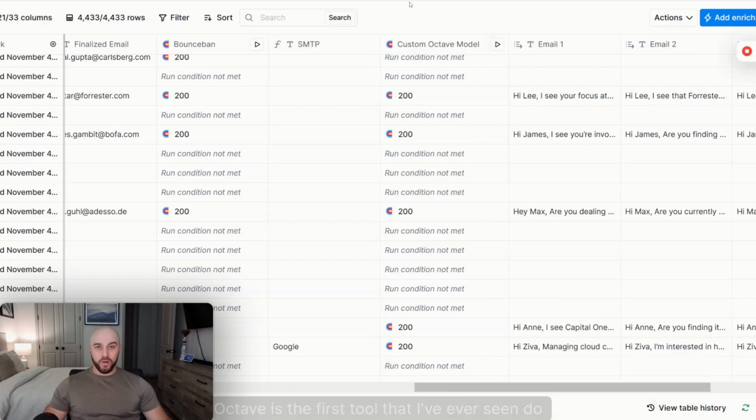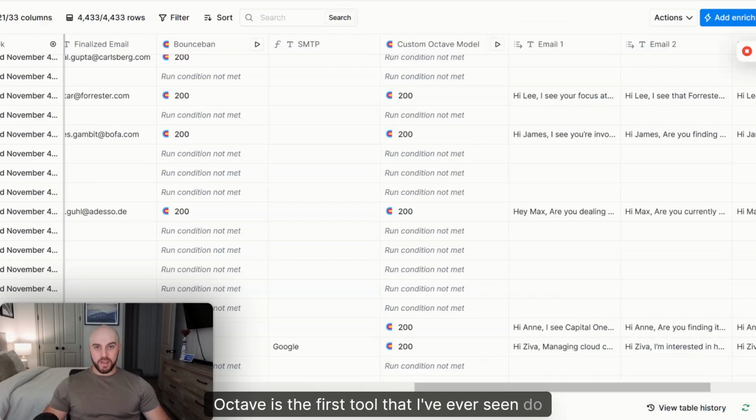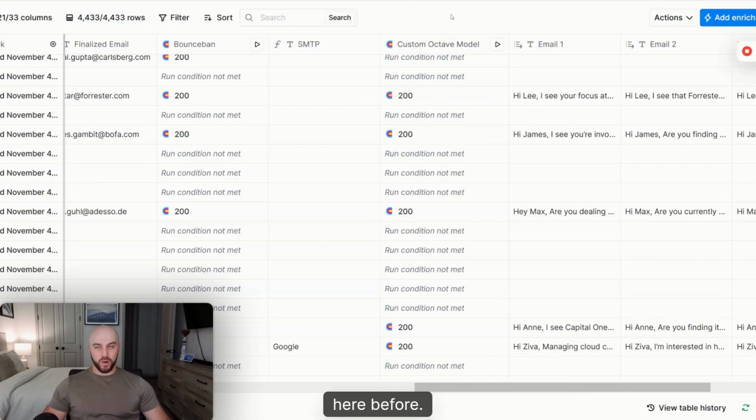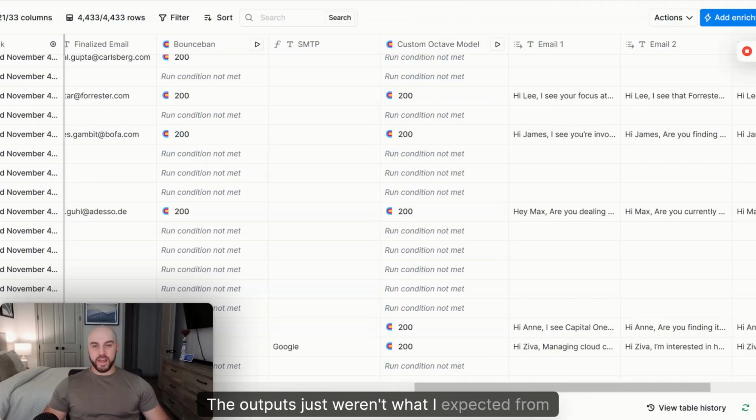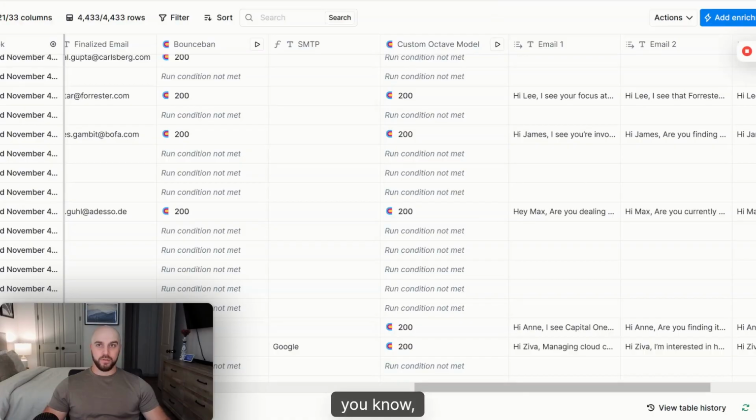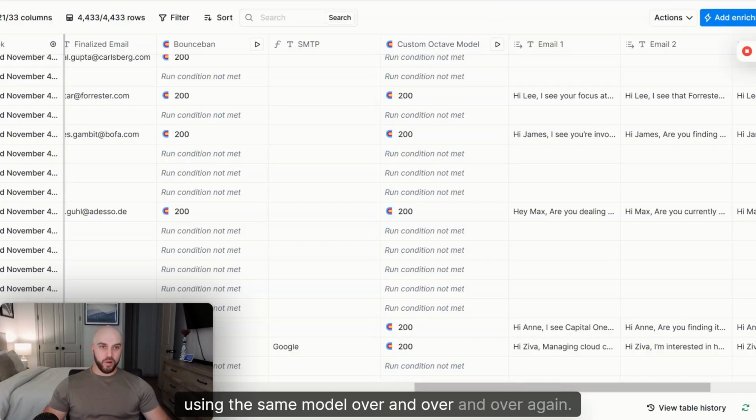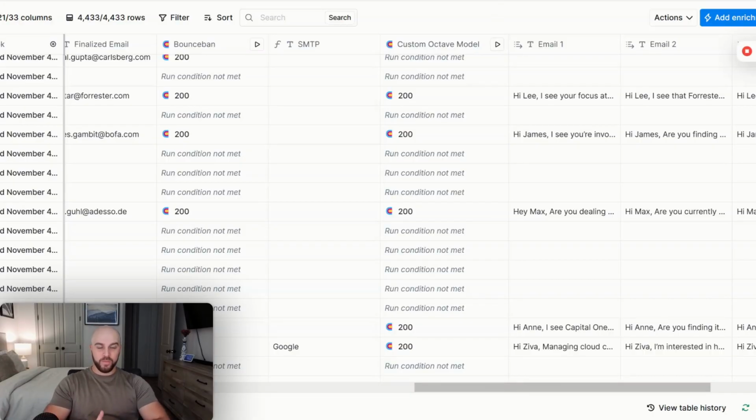It's super powerful. Octave is the first tool that I've ever seen do this well. We've built custom GPT models and thrown them in here before, but the outputs just weren't what I expected from them. This is actually a blend of GPT, Gemini, and Anthropic working together, which is why I think it works so well. It's not using the same model over and over again. It's blending the three together. We talked to the founders and we refer to it as an LLM smoothie, but that's what it is.